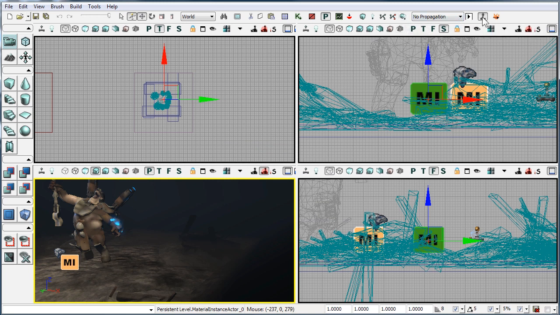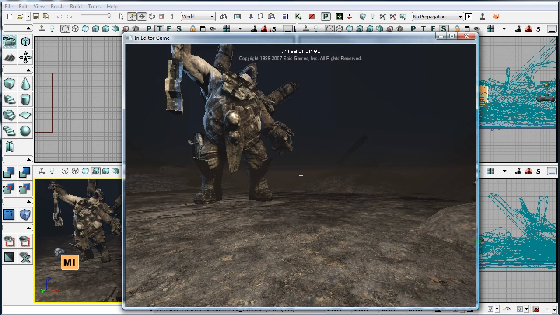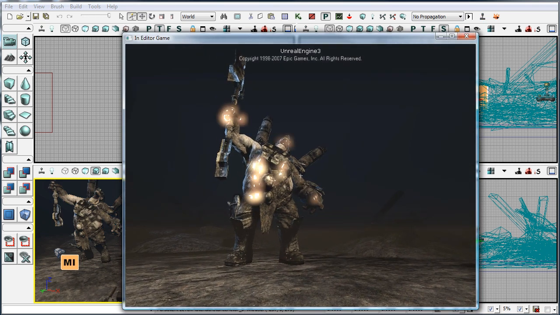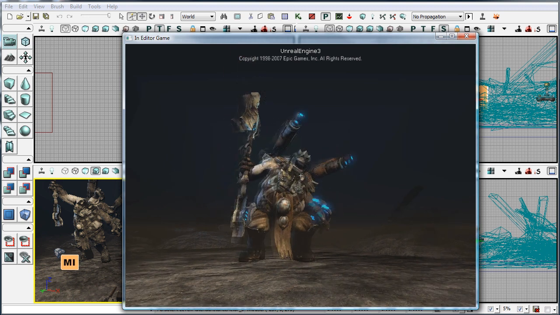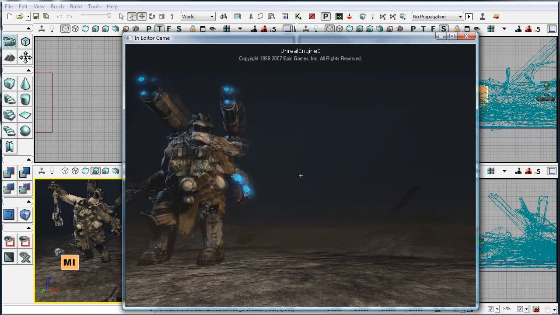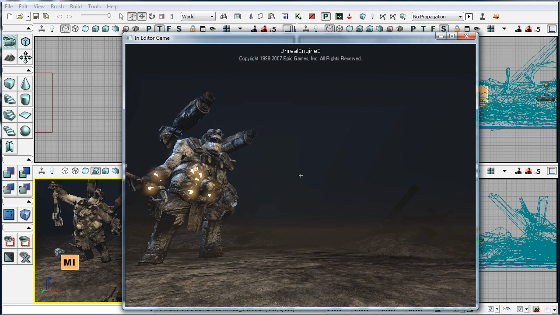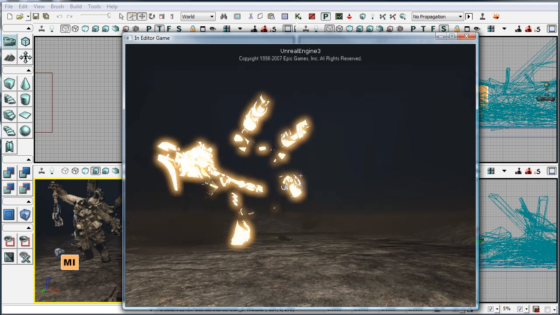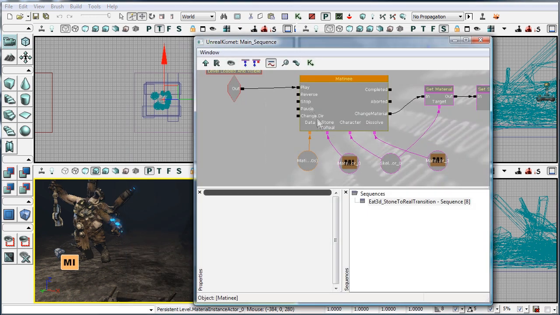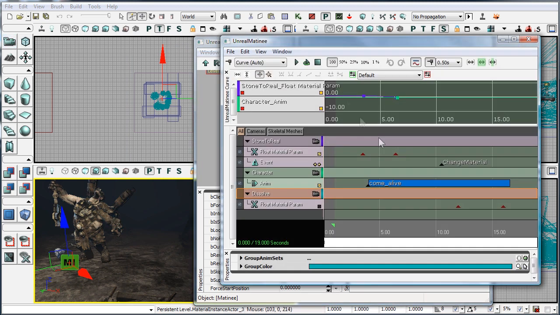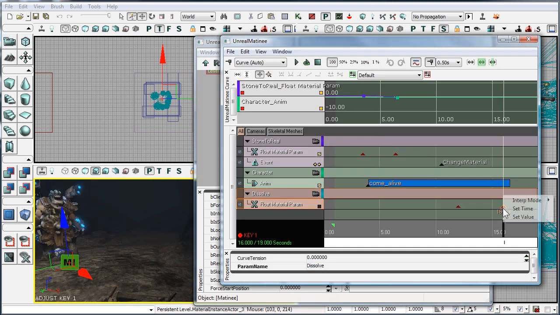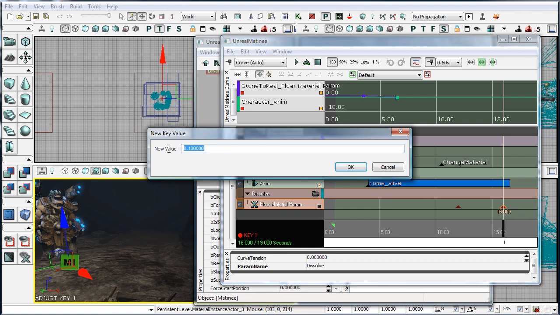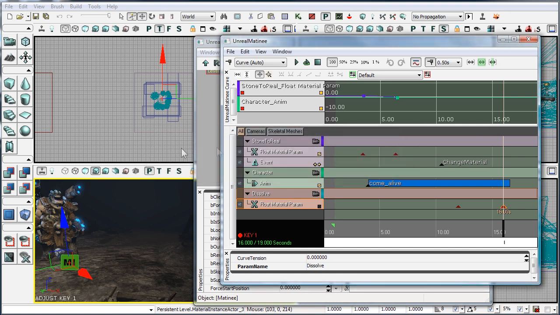Go ahead and click Play in Editor. And you can see it transitions. He animates, and then he's going to dissolve. Okay, so he didn't dissolve completely, so let's open up Matinee again. And let's right click on the value here. I gave it a value of 0.1. We want it minus 0.1. Type in the 0, just to be safe, minus 0.1.